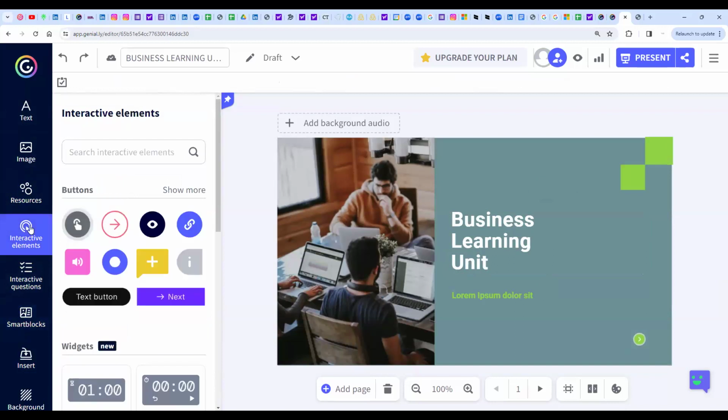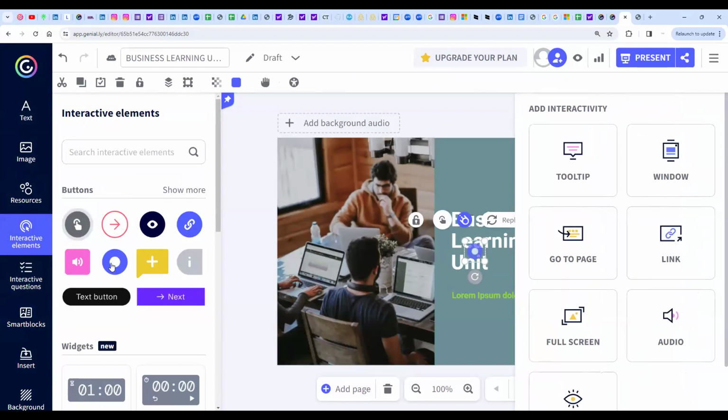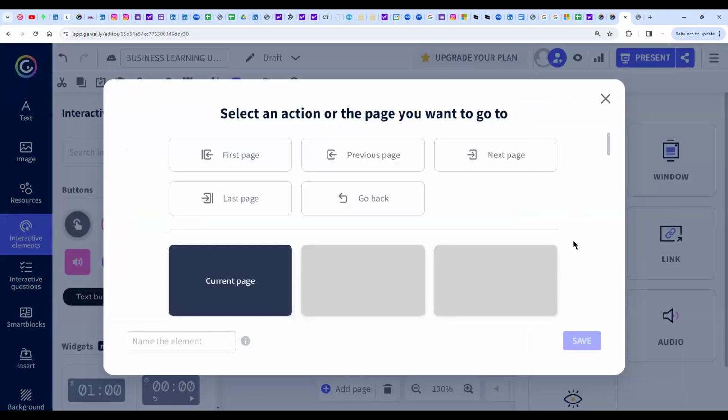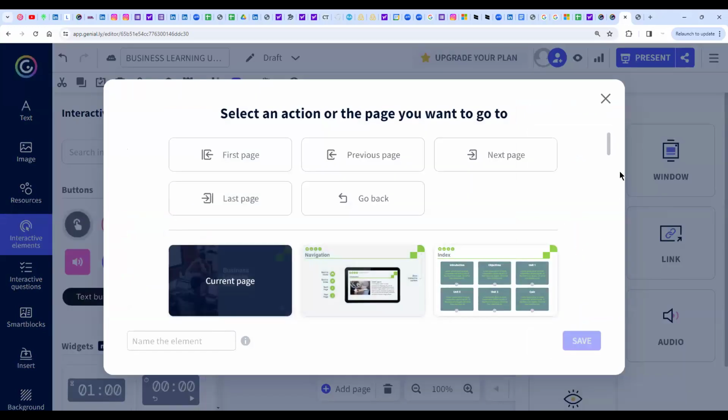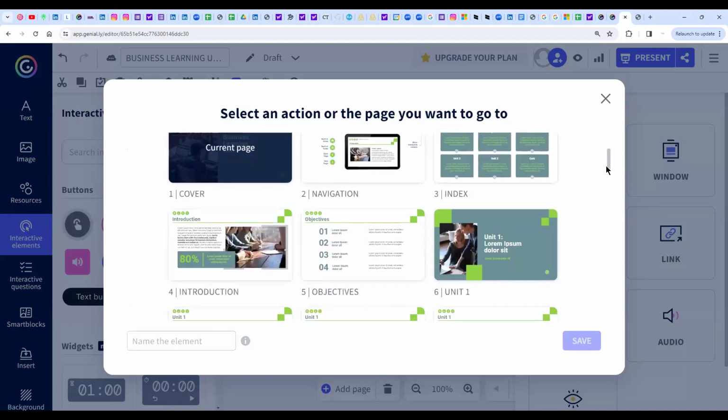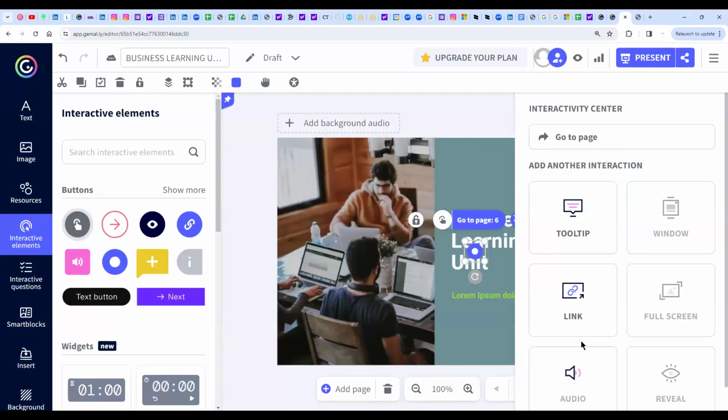Now, I want to use an interactive element to explain to you how that was created. I'm going to click on this one. When you click on an interactive element like this, it is already on the page. It will now give you, this was what I was trying to show, all the options of what you can do with it. Go to page was the option that one gave us. Now, we can choose which page we want it to go to. Let's say I choose this unit 1, for example, and save.